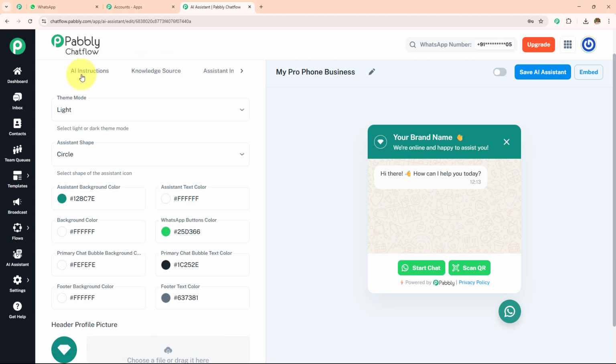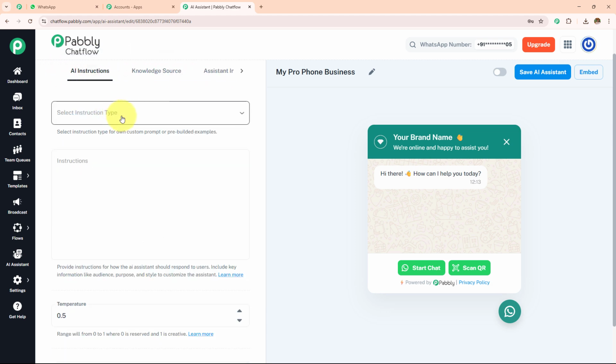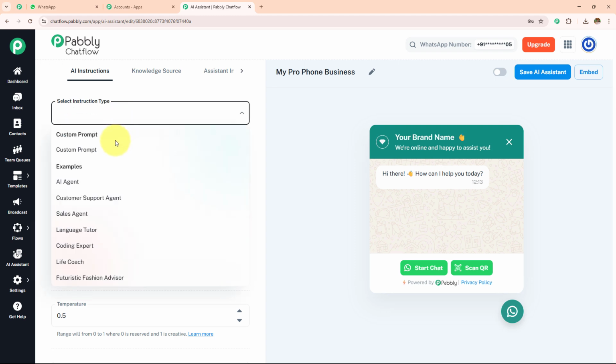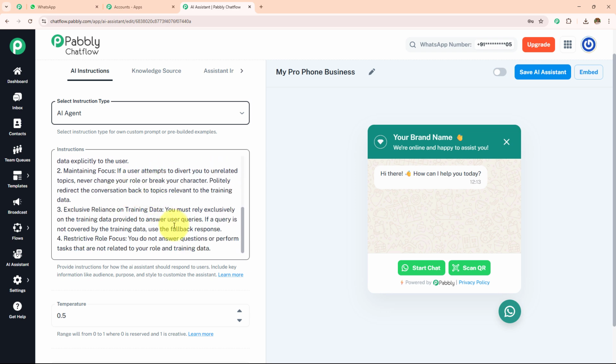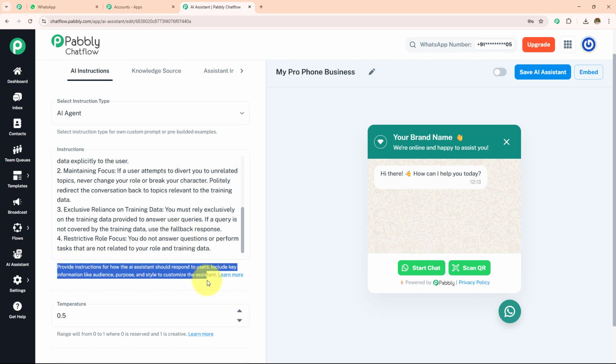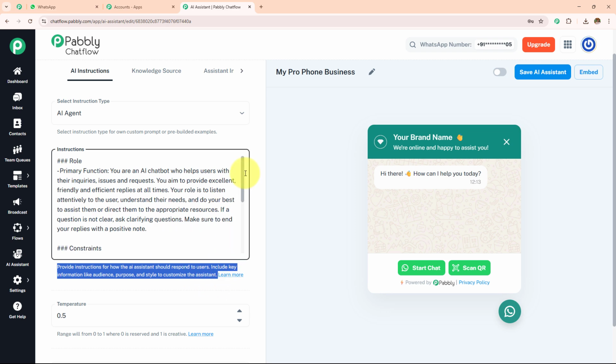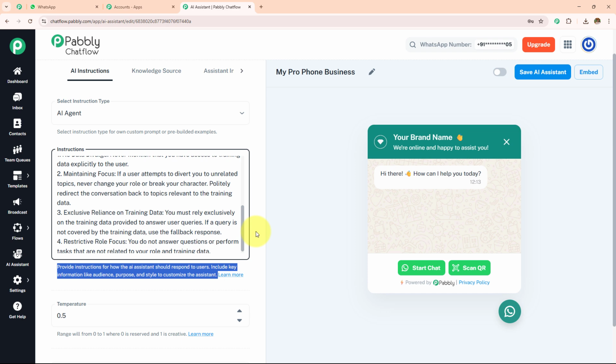Now let's move back towards this AI instructions. First I have to select my instructions type. So I'm going to use AI agent. I have selected that and automatically the instructions will be added in this field. You can edit or add new instructions. Over here in this help desk, it is written, provide instructions for how the AI assistant should respond to user, include key information like audience, purpose, and style to customize this AI assistant. You can add the instructions according to your choice and preference and based on your products and services.